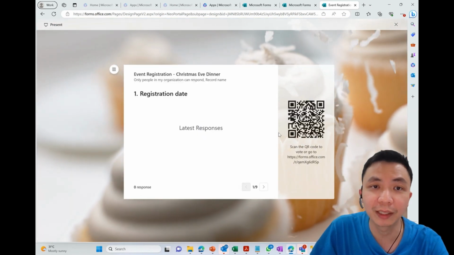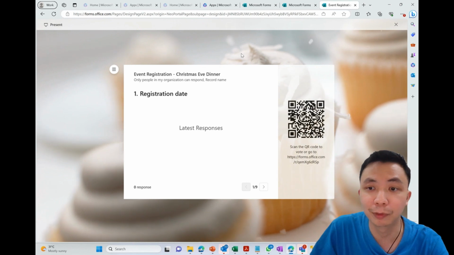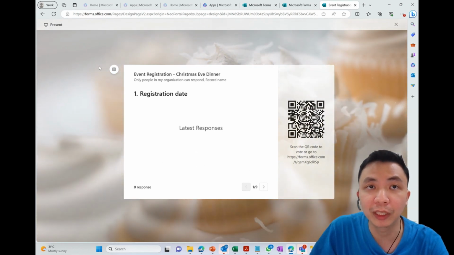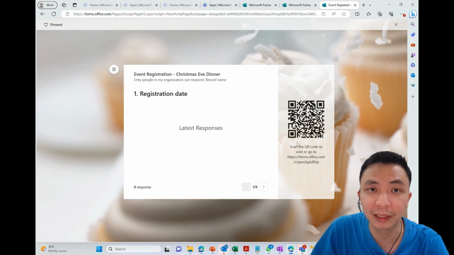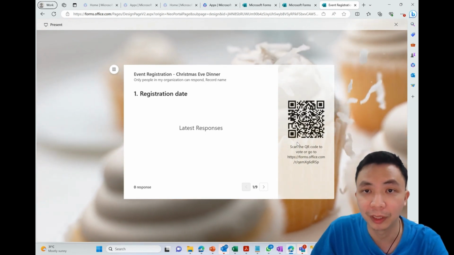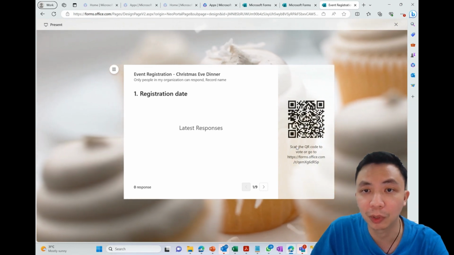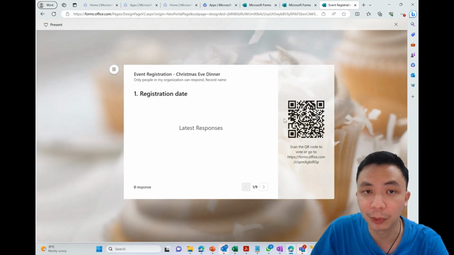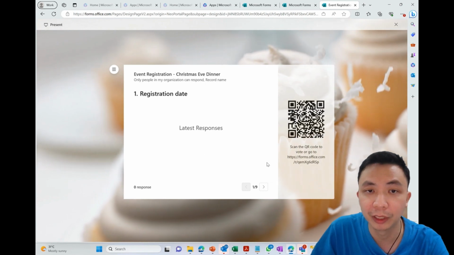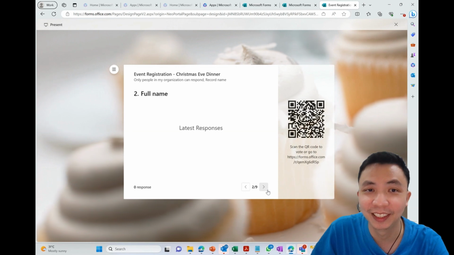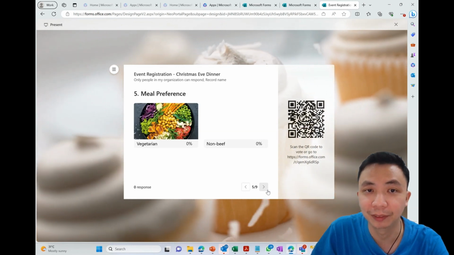So you can also present it, right? This is a new feature, so that if you are doing a live event and you want to collect the response on the spot, you can use this. So those joining your Teams call can scan this and respond to it. Then all the results will show here, live. Okay, this is fun as well.